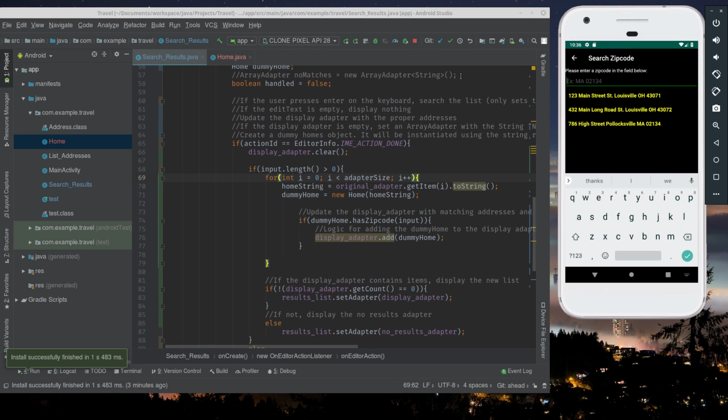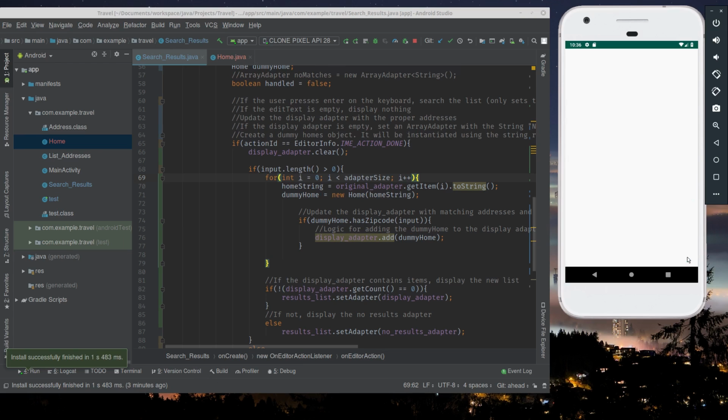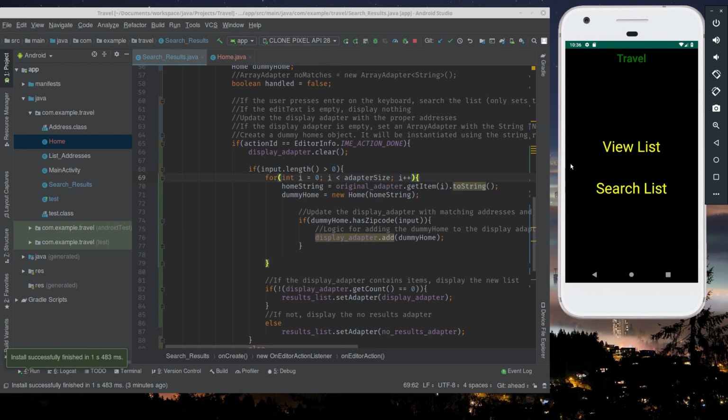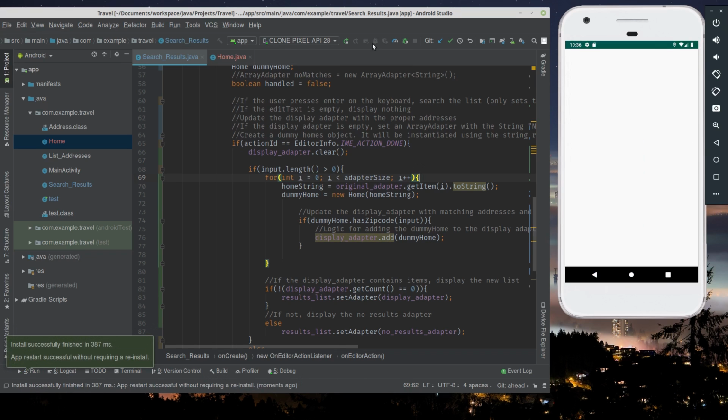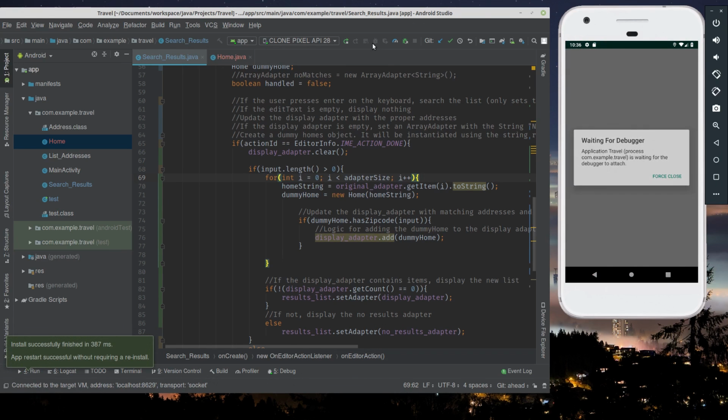However, I ran into a bit of an issue where, when I type in a zip code, so we'll say 02134, we hit enter and the app crashes. So in order to figure out what's going on here, we're going to work together using the debugger and figure out exactly what is causing this application to crash.